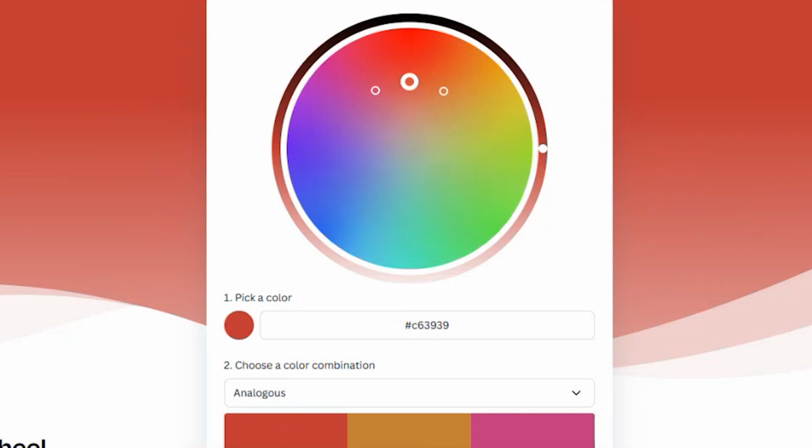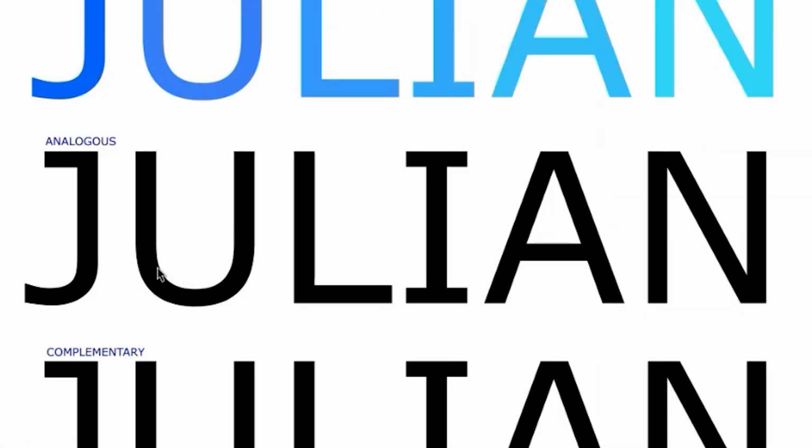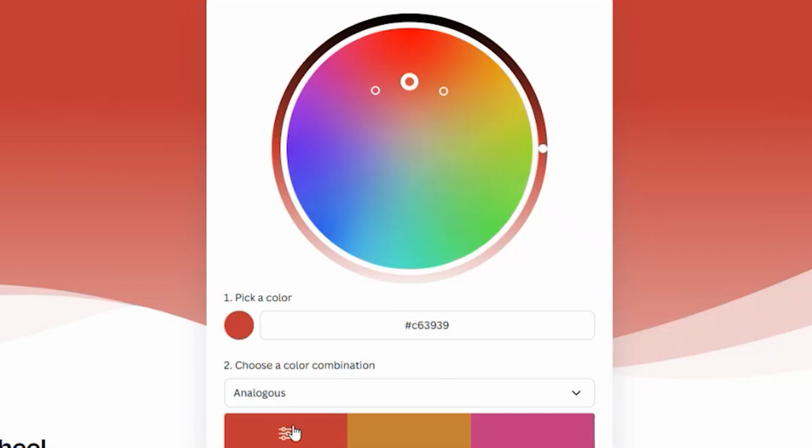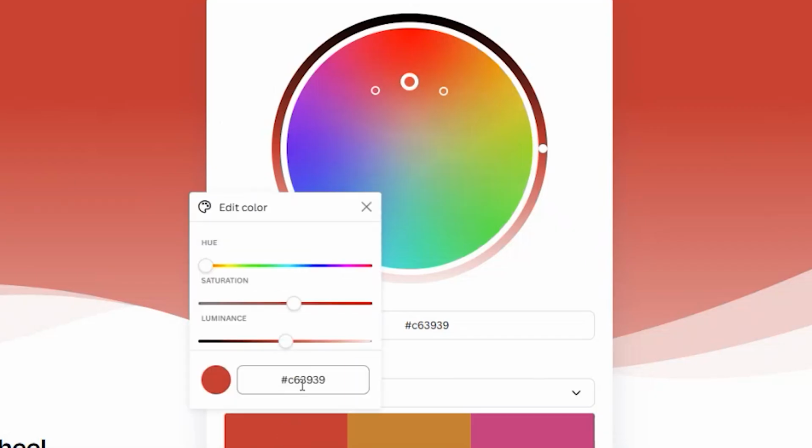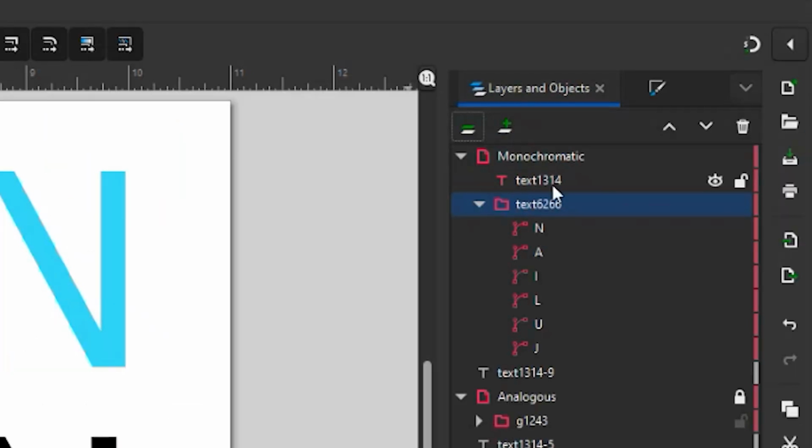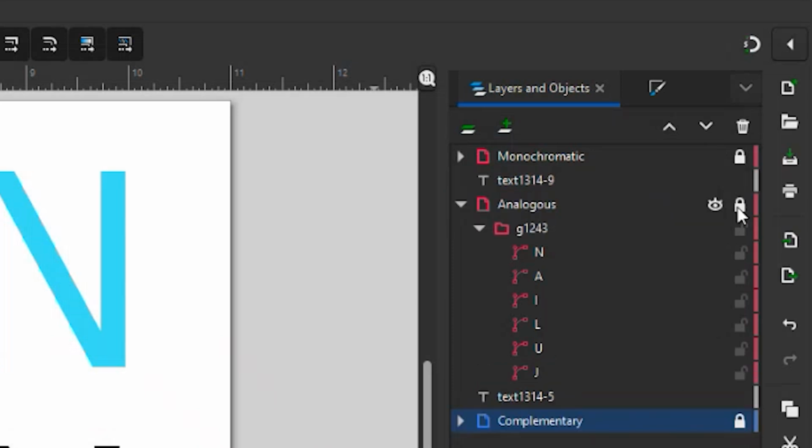So I'm gonna go back to my name, and these 2 letters would be one color, these 2 letters would be another color, these 2 letters would be another color. Back to Canva, I'm gonna get this color here, grab the code, Control C, back to Inkscape. You might have to go back to your layers. You could lock your monochromatic layer, unlock your analogous layer, and we should be able to color 2 letters at a time.